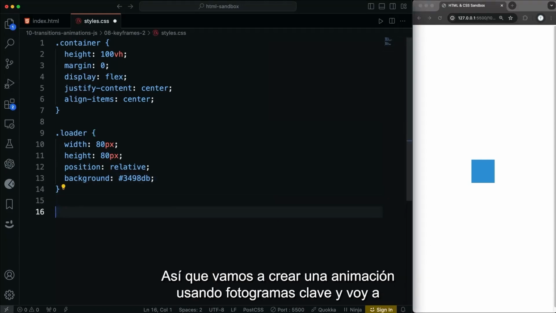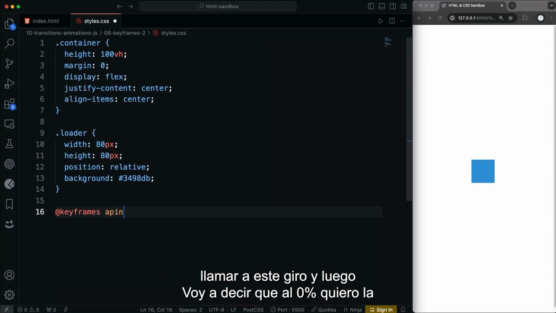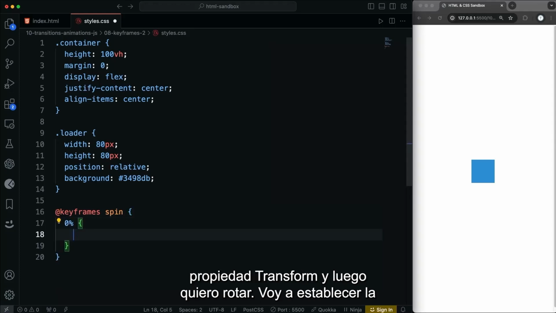So let's create an animation using keyframes, and I'm going to call this one spin, and then I'm going to say at 0% I want the transform property, and then I want to rotate. I'm going to set the rotate to 0.